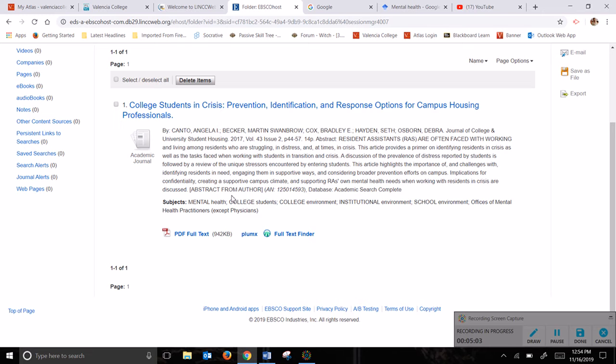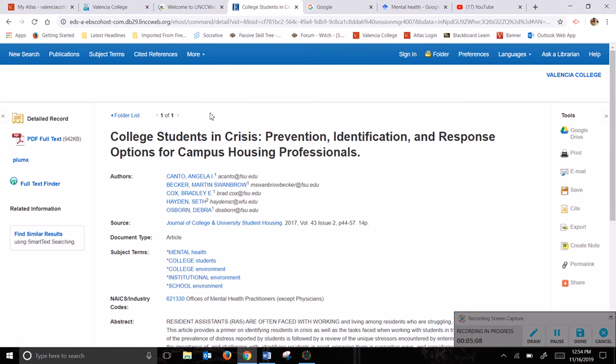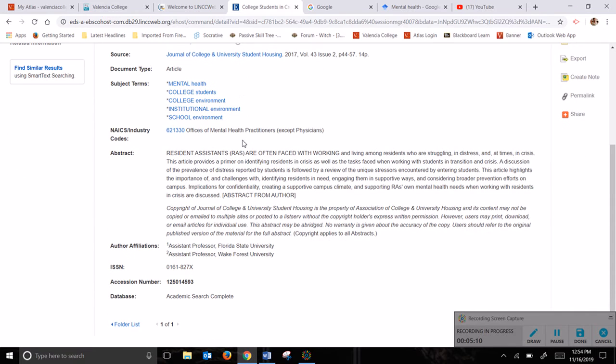Now, my next step, if I see an article like that and I'm just perusing, I'm doing what I call exploratory research, I'm going to read through the abstract. So the abstract says resident assistants, RAs, are often faced with working and living among residents who are struggling in distress and at times in crisis. The article provides a primer on identifying residents in crisis as well as the tasks faced when working with students in transition and crisis. A discussion of prevalence of distress reported by students is followed by a review of the unique stressors encountered by students.